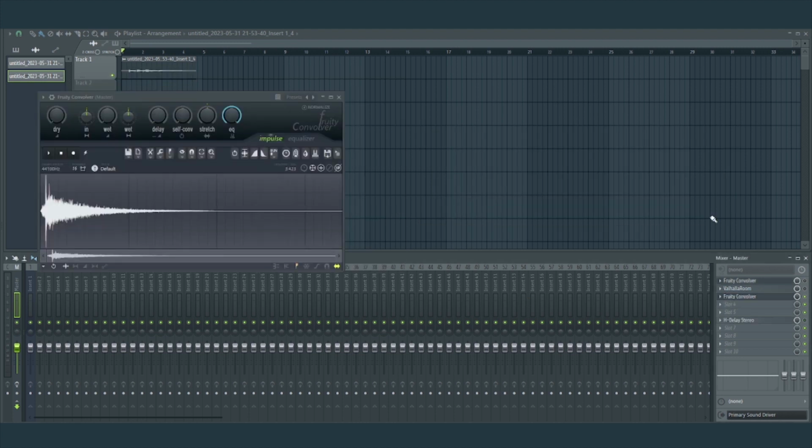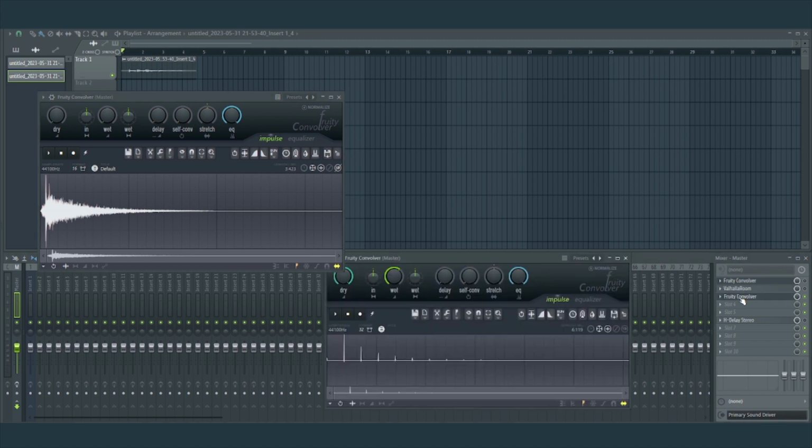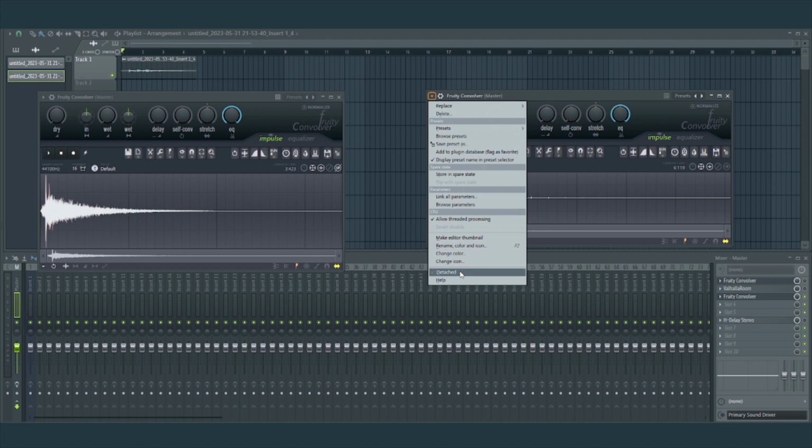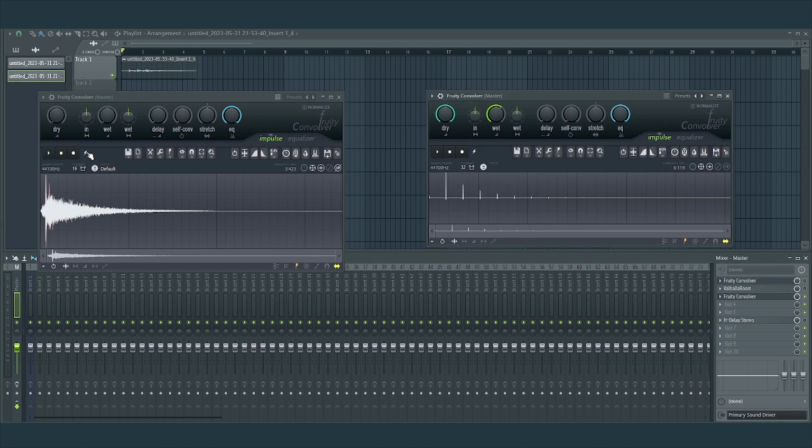The first thing you need to do is to insert Fruity Convolver. Then after that, you insert your favorite reverb you want to clone. Then lastly, you insert another Fruity Convolver. Now, these two convolvers, the first one will be used to trigger the impulse, and the last one will be used to capture or record that impulse. So let me show you.